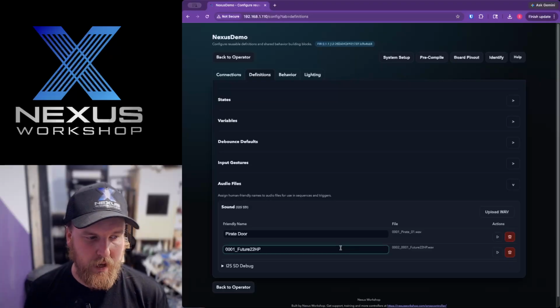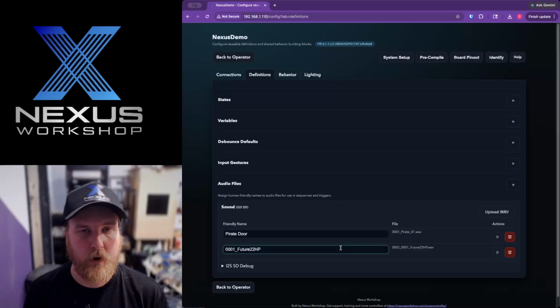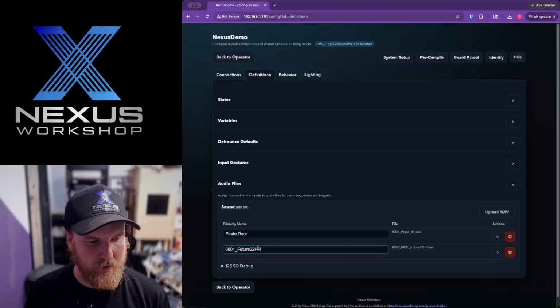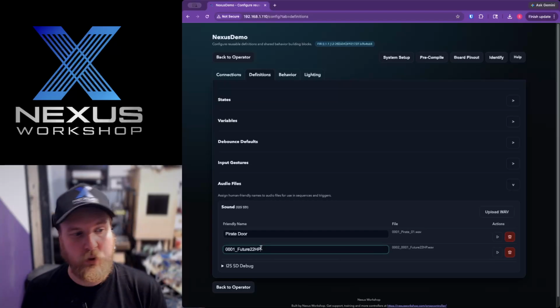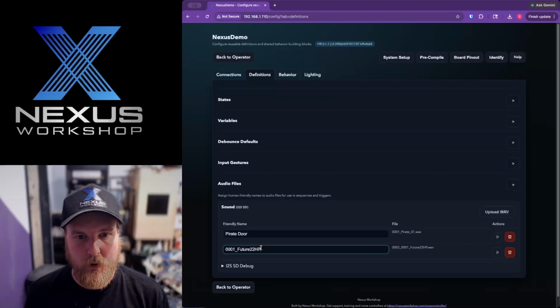I am able to get a friendly name. That friendly name is what's going to show up whenever I try to do it with an action trigger or something. So I don't have to leave it named like this where it has this file number or anything. You also don't have to have anything special about those file numbers when you do it. The only restriction is that it needs to be WAV files. It won't do MP3. So you need WAV files.